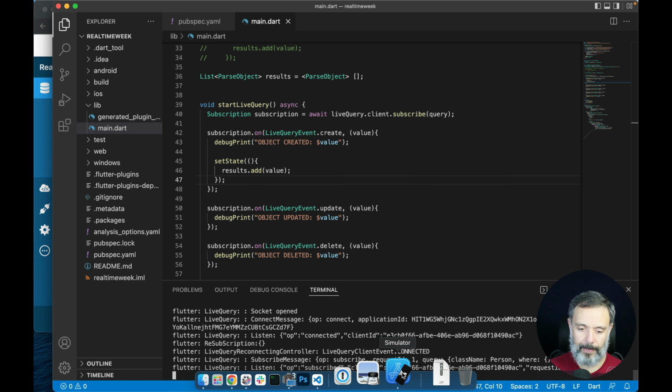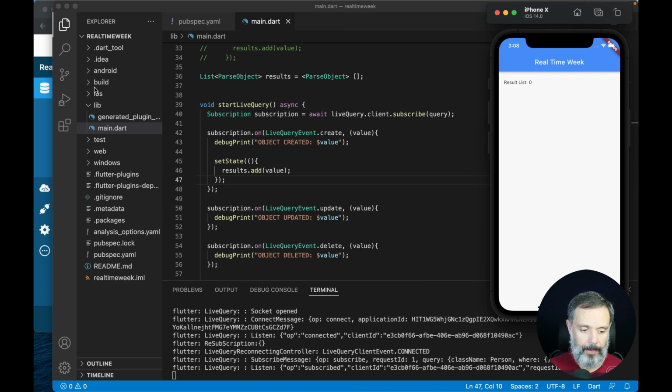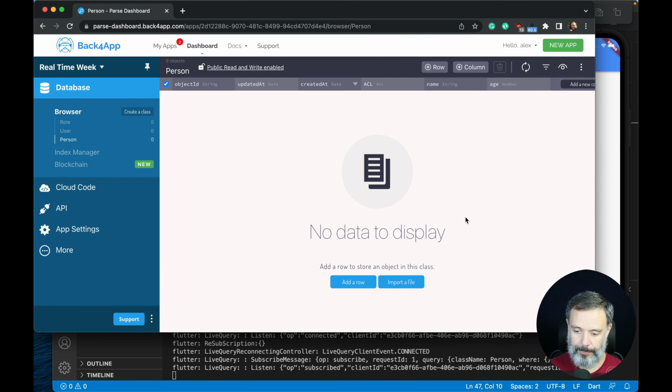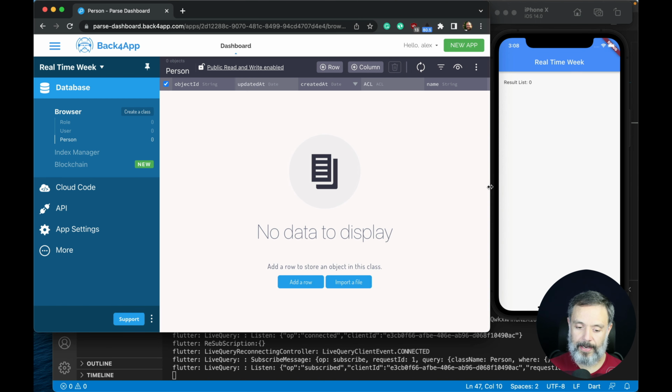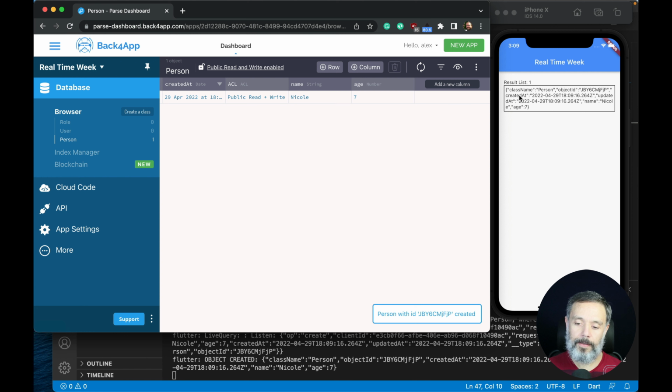There you go. Let's try to open our simulator in here and our dashboard. And let's see what happens when I add a new record to my person class. So once again, I'm creating the new call, which is 7 years old, and click Add. So immediately my result list was added by 1 and the full object was brought to my list.